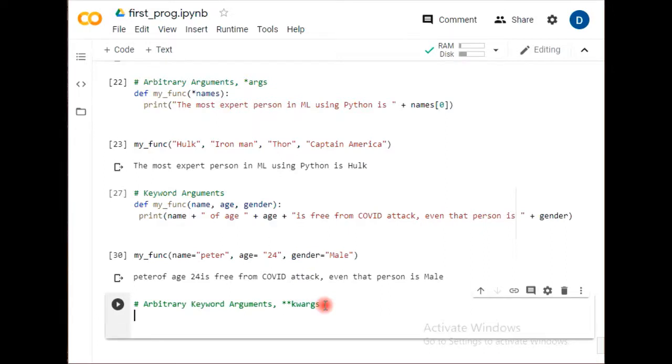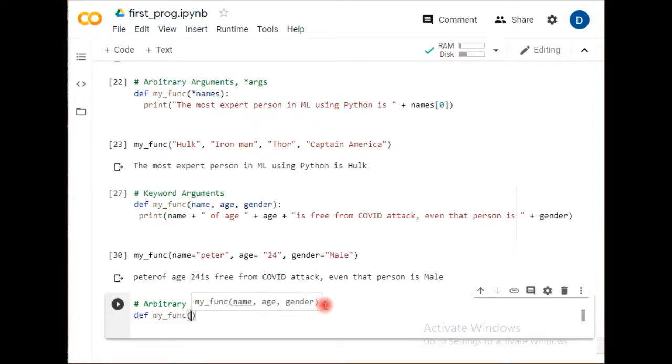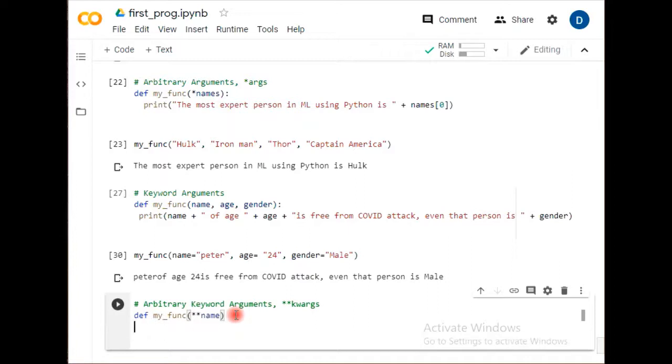Let's define my function, the same as my function, and under my function I'm using a double asterisk and the name. So here I'm using the keyword argument, which is called kwargs. So with the double asterisk name, it will itself find out how it can. Let's see.